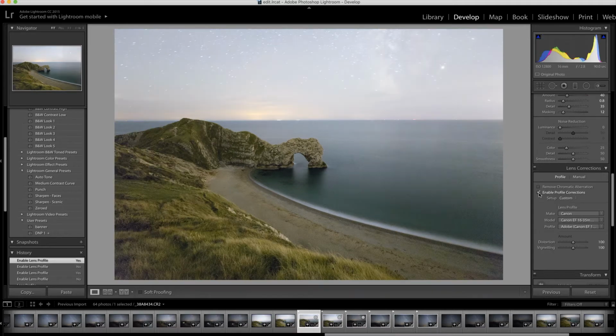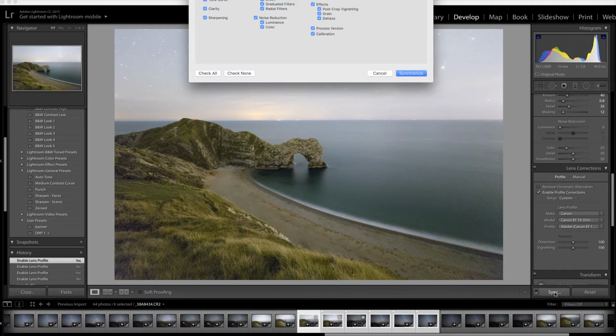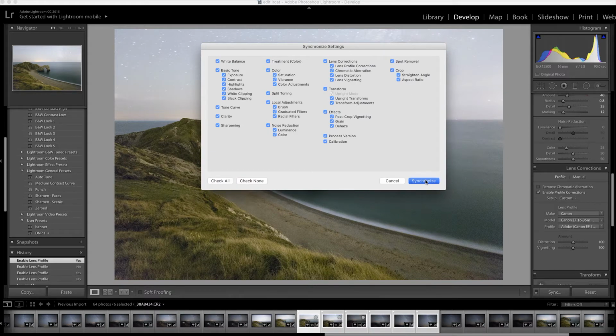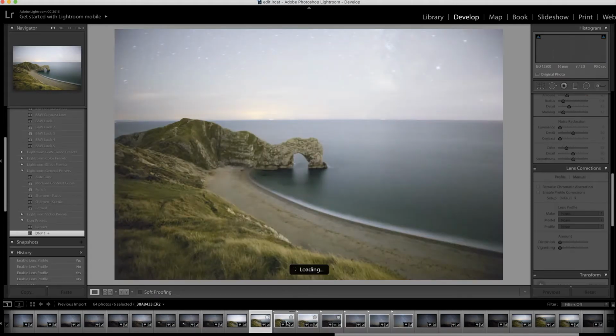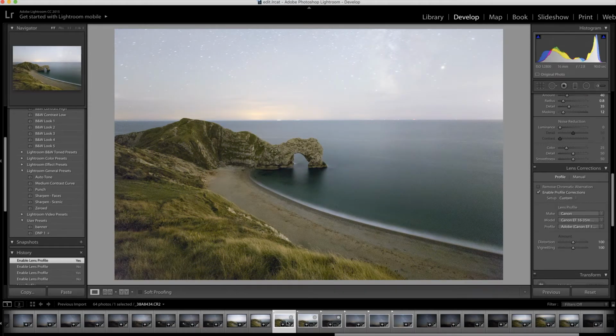So I click on enable profile corrections. I now come down here and select, still in the develop module, all the images that I want to work on, and come here to sync, click on that, and it's now going to synchronize those settings. So it's going to apply those profile corrections to all the chosen images. Okay, now let's just come back into the one image I wanted to work on again.